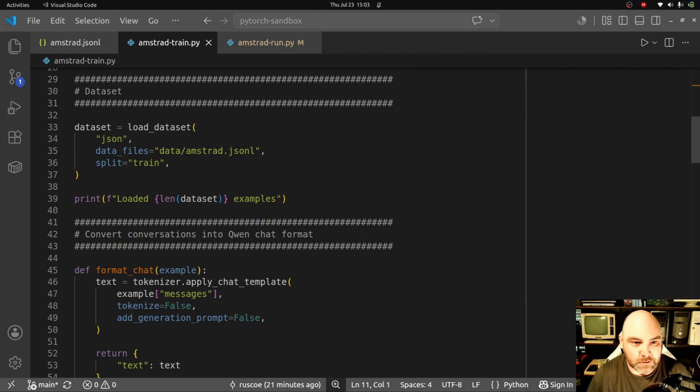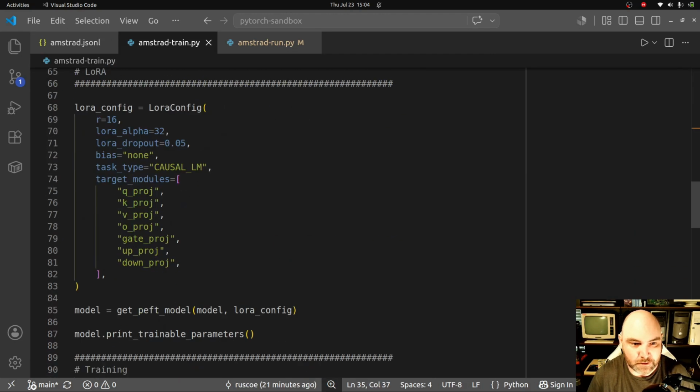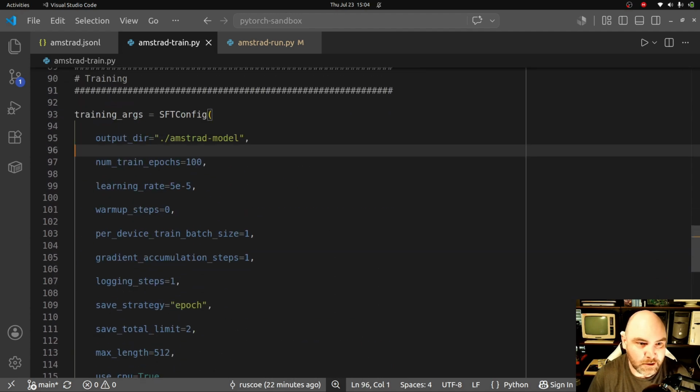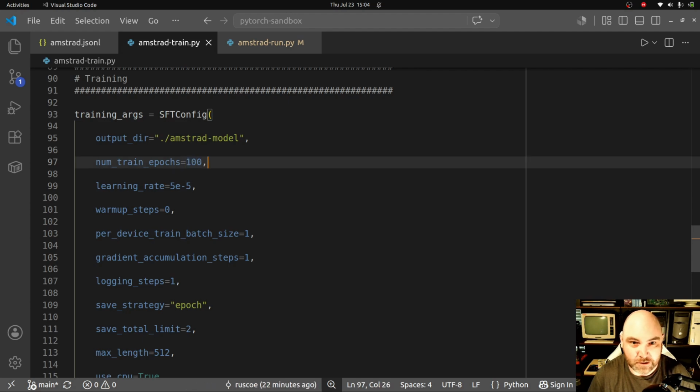So here's our training script where we're loading in amstrad.jsonl. Now I've been tweaking this. Like I said, ChatGPT wrote the majority of this for me, but I've been tweaking these two pieces of code here, the training epochs and the learning rate. Now this particular 100 epochs does take a while, but it does give you very good results with this admittedly quite small data set.